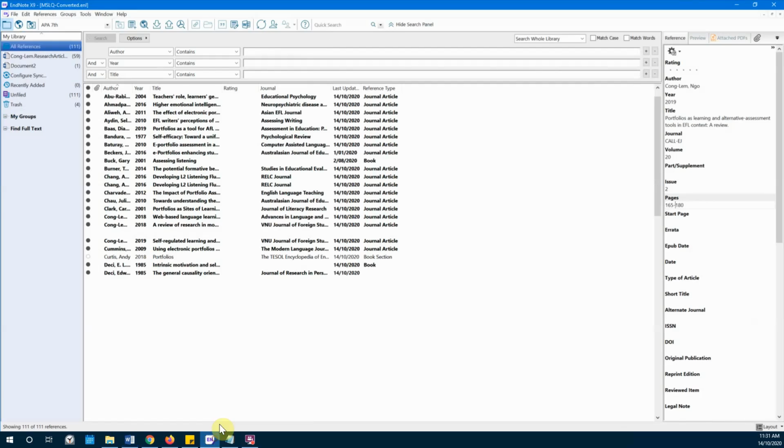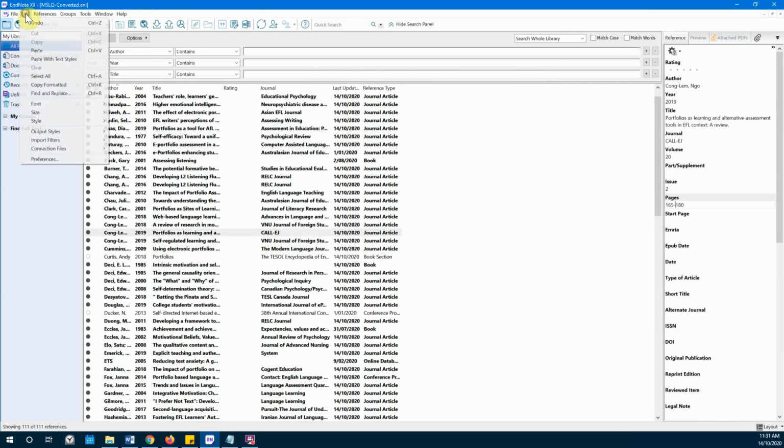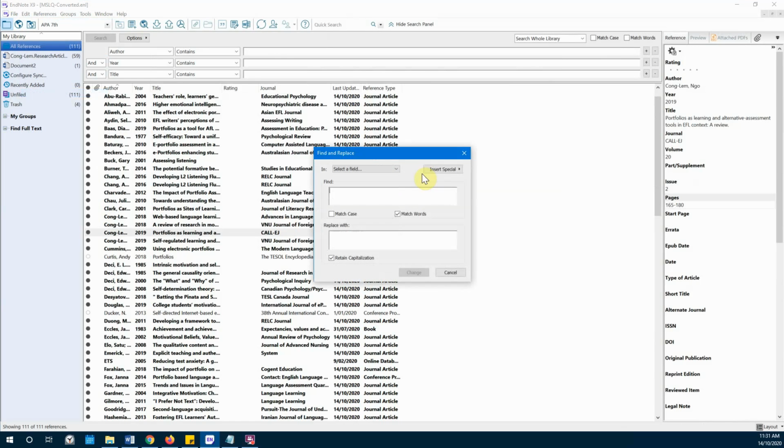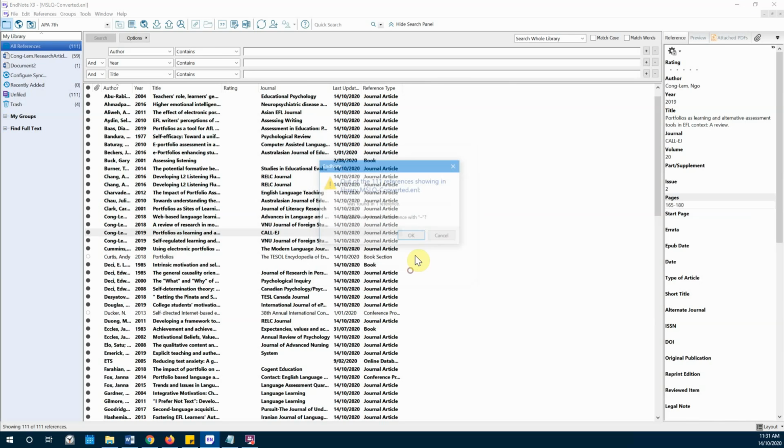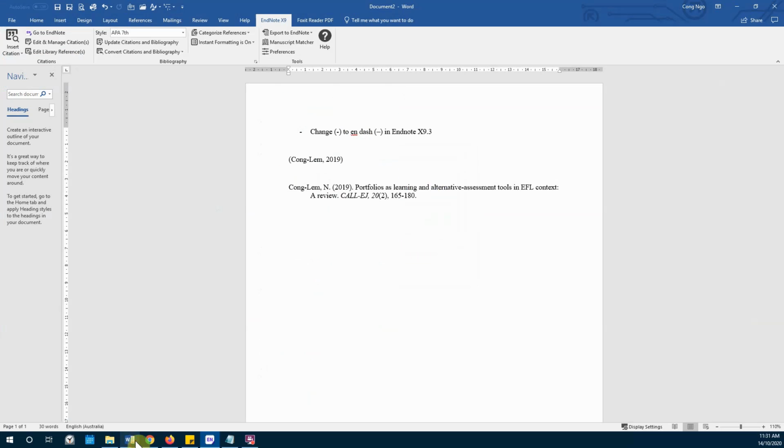So what you can do is just open your EndNote and then go to Edit and then Find and Replace. In the select field, you're going to select Pages. Here for the Find, you can put the hyphen, and then for the Replace, you're going to copy an en dash, probably from the internet or anywhere, and then you can click Change, click OK, and then it might change.